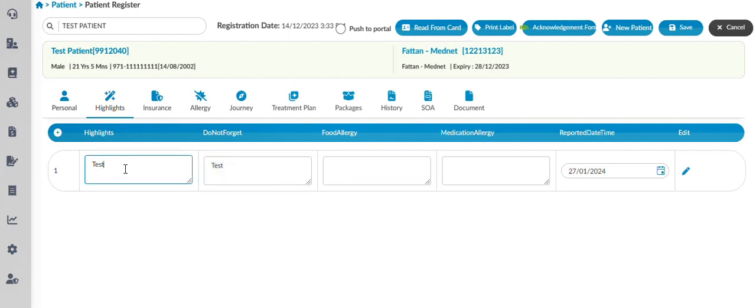You can also add notes, as well as if the patient is having any allergies that need to be notified, you can enter here. And you can also select the reported date here.